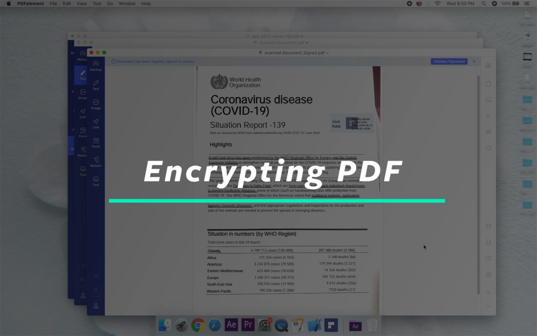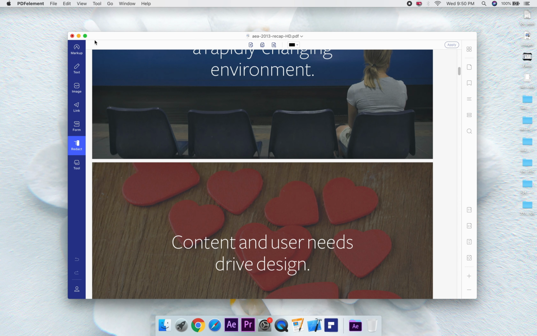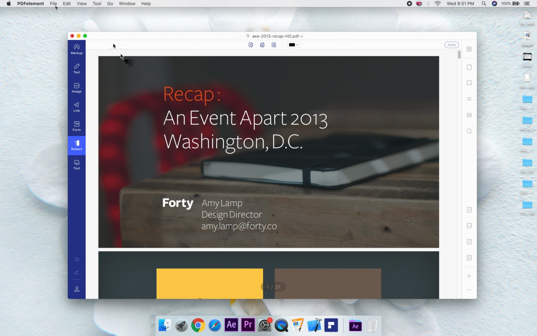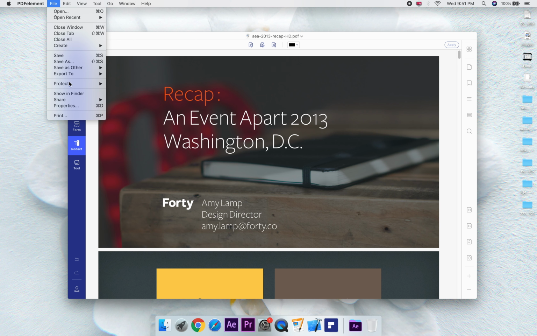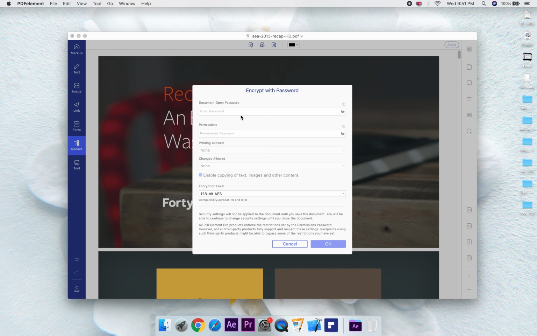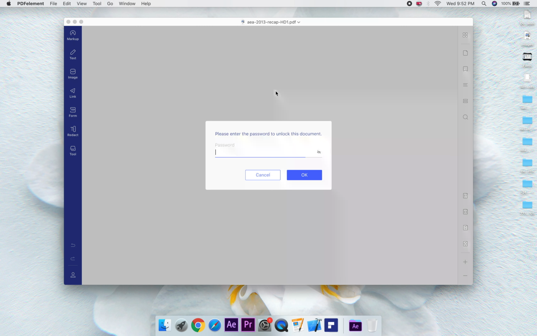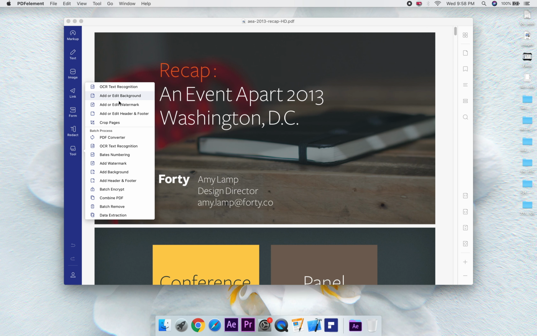Our next is document encryption. Now PDF Element supports encrypting the document using AES or RC4 encryption. To encrypt a document, go to File and under Protect, choose Encrypt with Password. Here you can choose the encryption algorithm and enter the password. So again, very useful feature that helps you to secure your document. Some other features are adding watermark, header, footer, changing background, which are pretty self-explanatory.